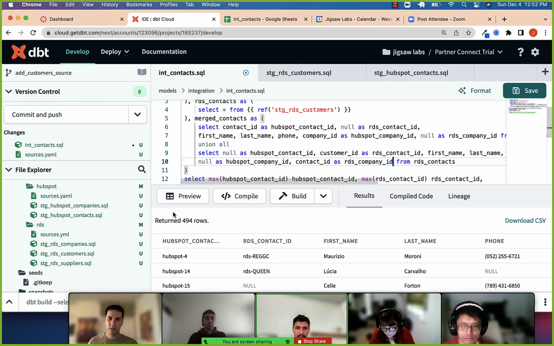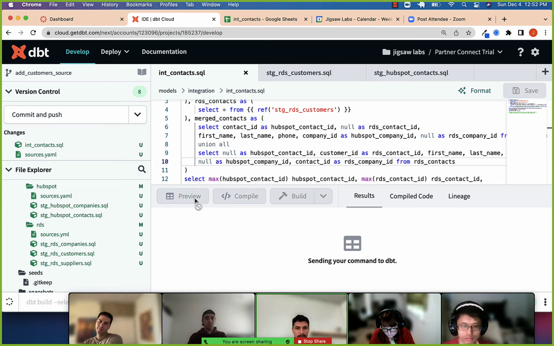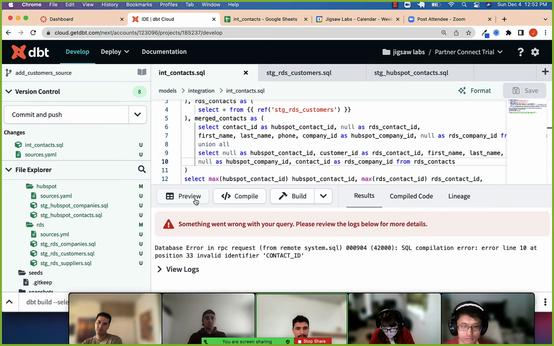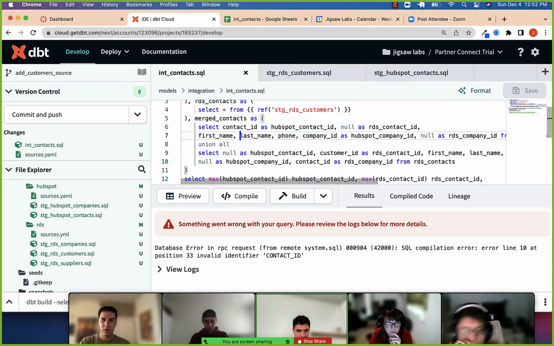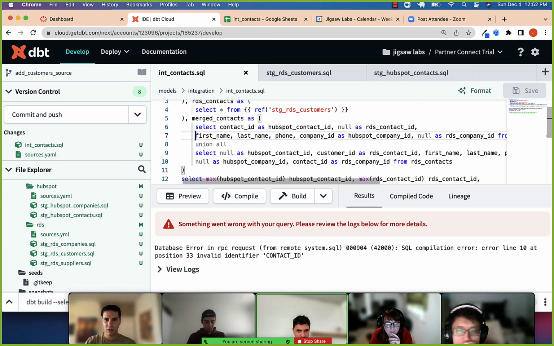All right, and then let's save it, preview it. And I broke it. Invalid identifier contact ID. It's complaining line 10, which is null, select null. It's HubSpot contact ID. I bet you I forgot a comma or something.